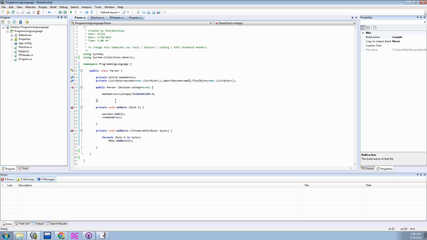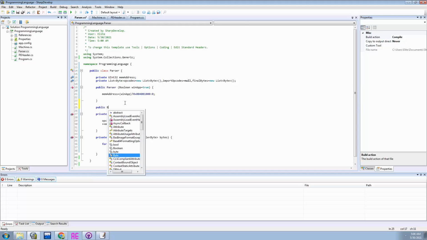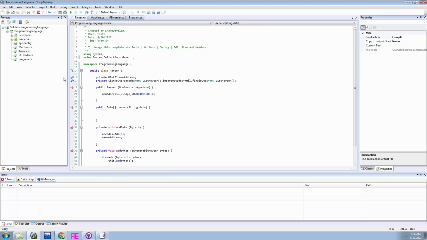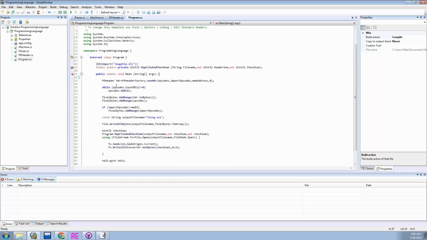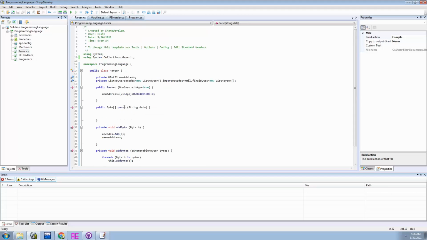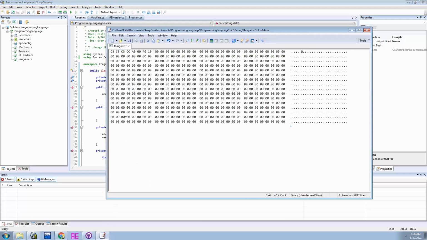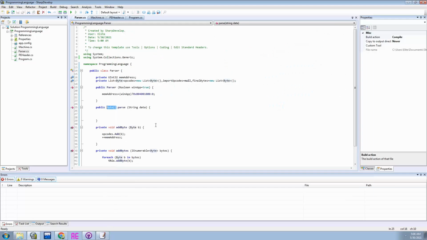The next thing that we're going to do is create a public byte parse, and we'll take in a parameter string data. Before we do that, let me make sure that we've moved everything out of here. Alright. The return value of parse is going to be all of the bytes, every single byte we need to write to our executable file.